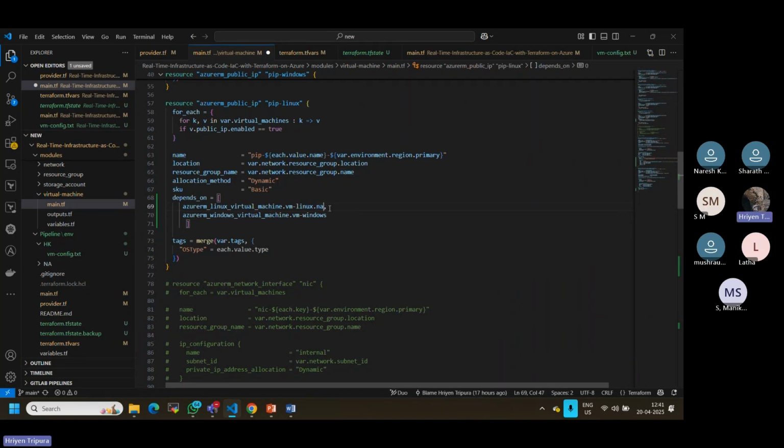You don't need to do this thing. You can just define this thing also. You can define it like this. That means before creation of the public IP address, I first need to create this string. That way we can define.